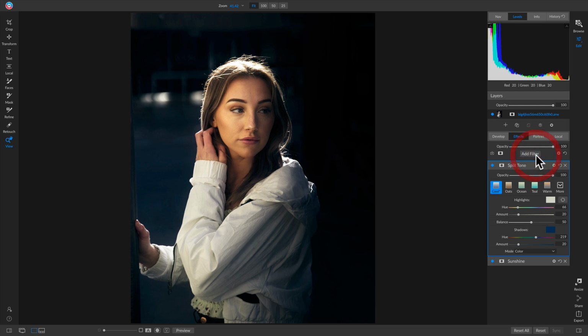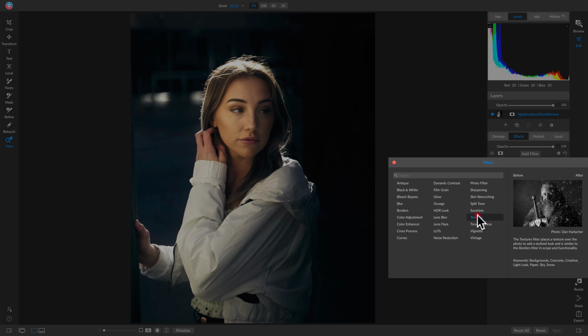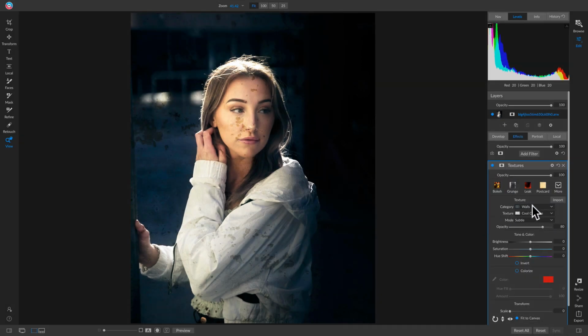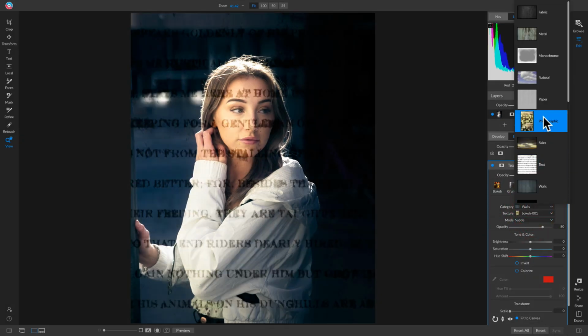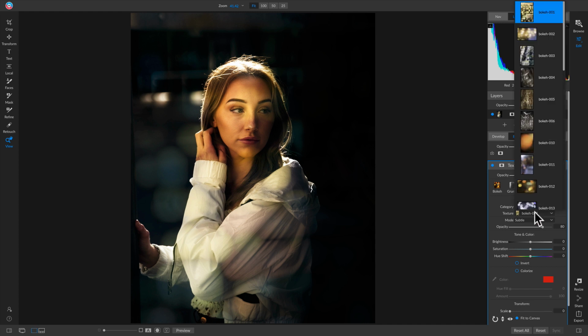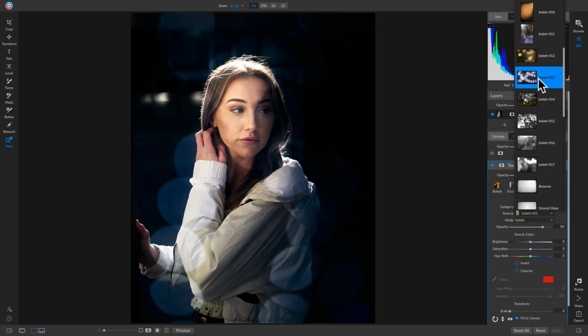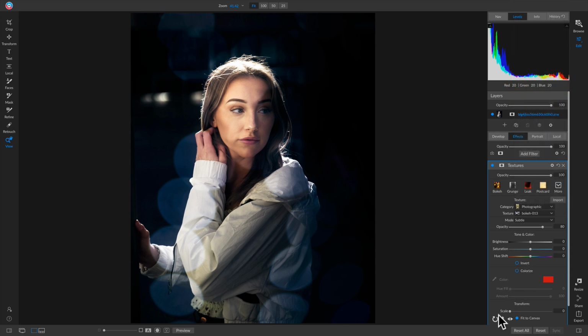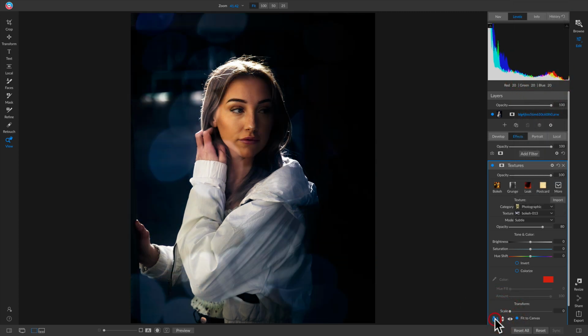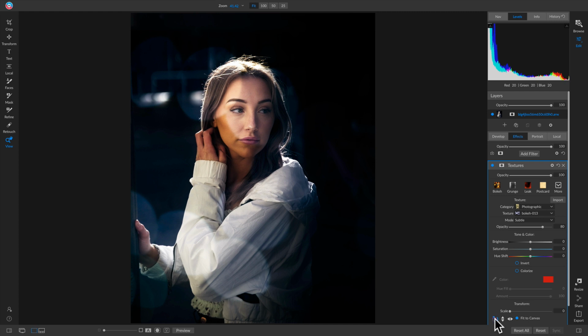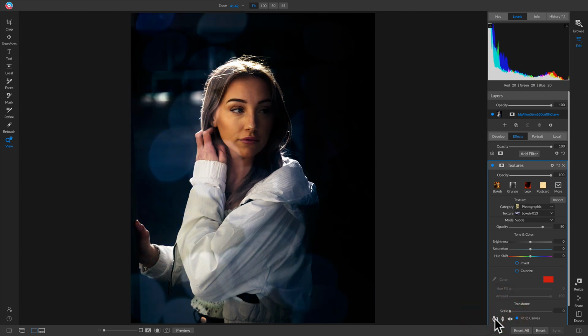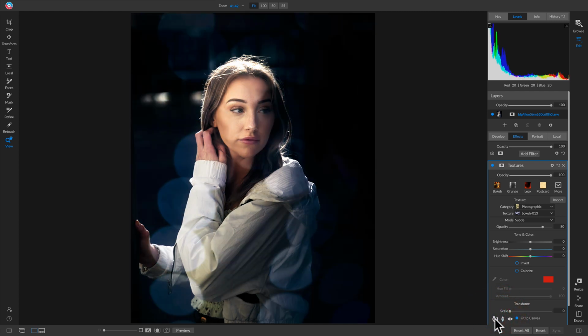So let's add another filter, and let's get stylistic with some textures. I'll add a texture, go into photographic, and add a bokeh texture in the background. So let's use this one, and let's actually flip it around.